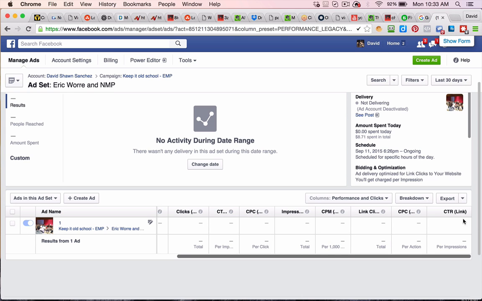Now, ideally, a really good click-through rate in this industry would be 1%, meaning for every 100 impressions, you get one person that clicks on your ad. So I hope that makes sense. What I would want to shoot for is anything above a 1, but ideally at least a 1.5 or a 2. That would be really good. So keep that in mind.